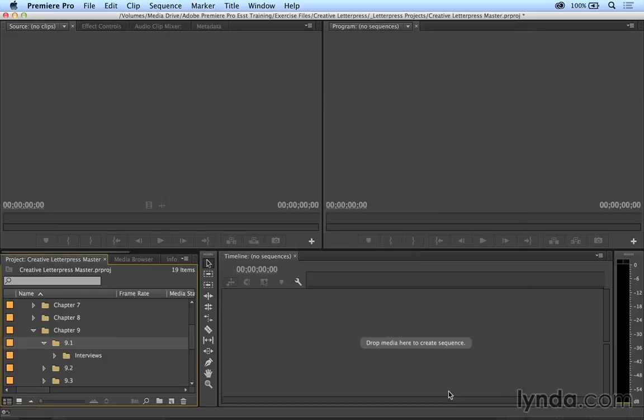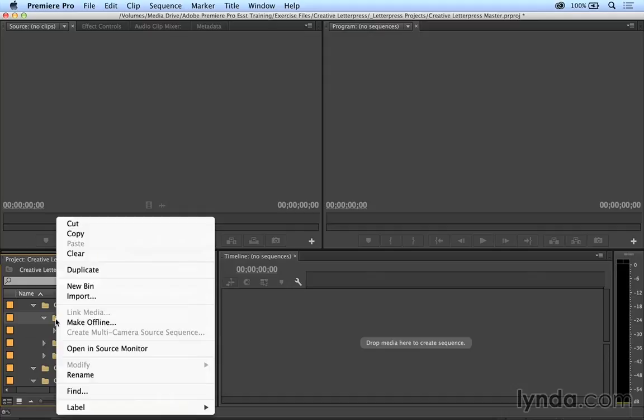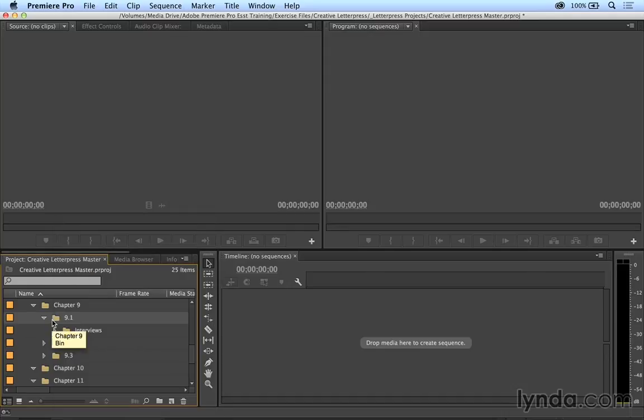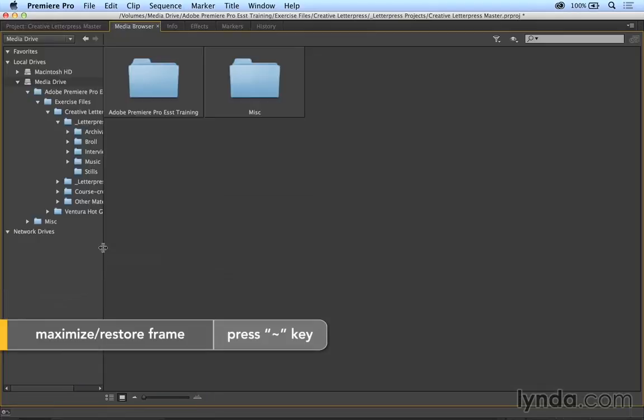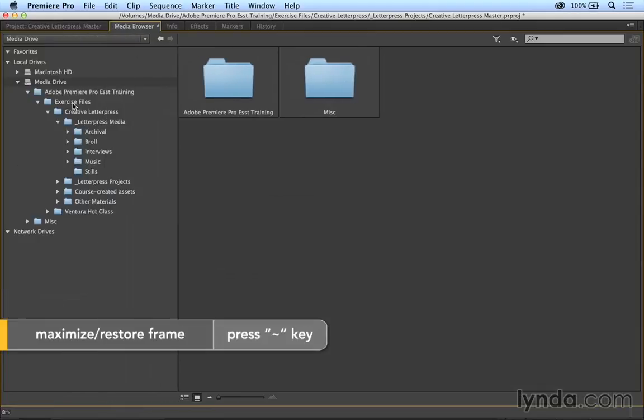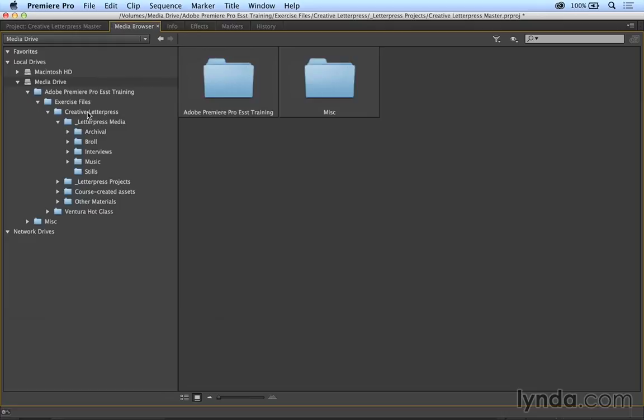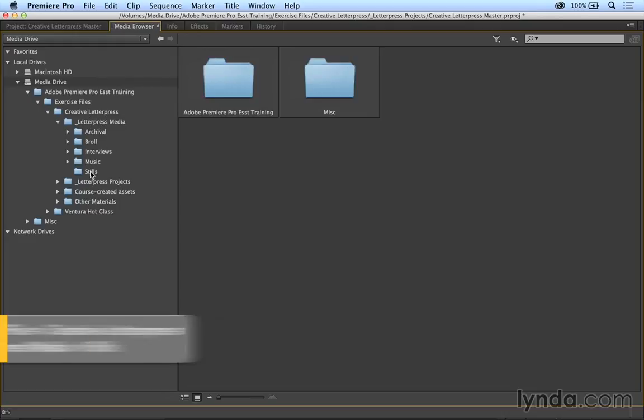All right, so if you're following along with the exercise files, we already have a bin of stills up here in the assets, but we're going to bring them in ourselves right now. I'm going to click on my 9.1 bin, and I can either just right-click and choose Import, or I can use the Media Browser, which is what I'm going to do now because it's a little bit more powerful. I'm going to click on the Media Browser, and press tilde so I can see this a little bit better. And we're going to go into Exercise Files, and then Creative Letterpress, Letterpress Media, and Stills.